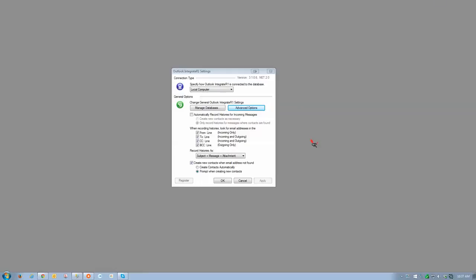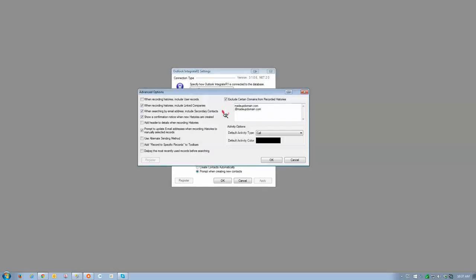Okay, today we're going to show the advanced options in Outlook Integrator by Design R1 software. This is the advanced options window. The other window was the settings window that we covered in previous videos.